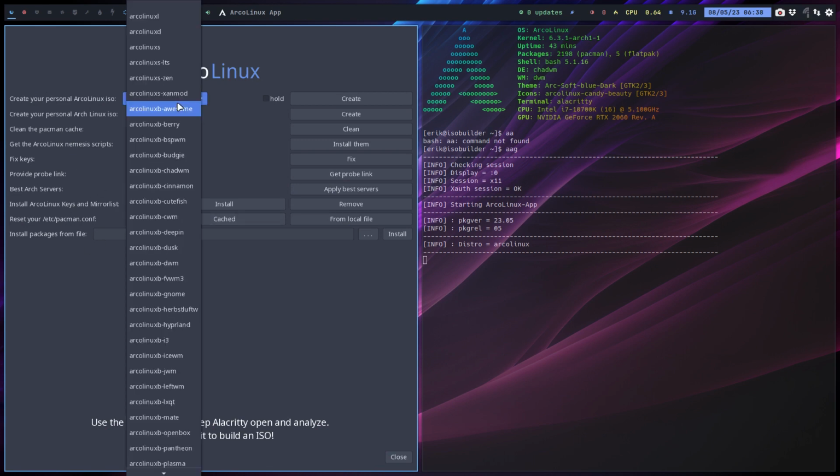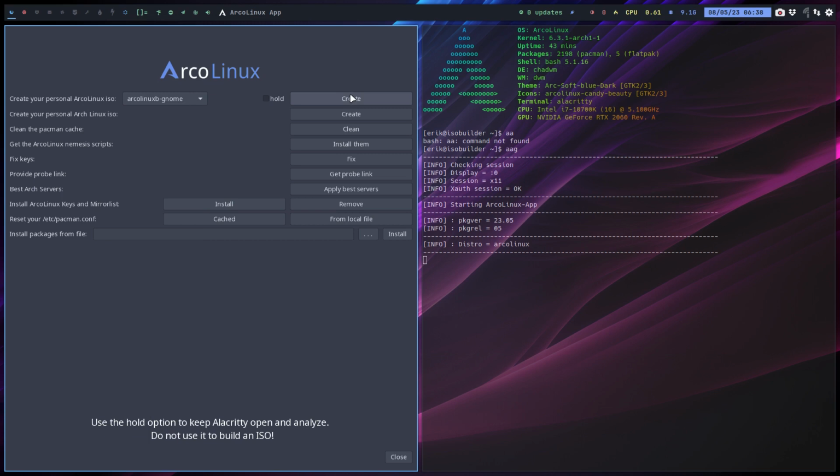So if you want to have the ArcoLinux B GNOME, you click on the button here. And if you click on the button, it creates an ISO, and it will be in your home directory, and then you can use it, burn it on USB, put it in VirtualBox, and have a look at the new GNOME. And this applies, of course, to every desktop, not just the hot talk of the week, let's say.